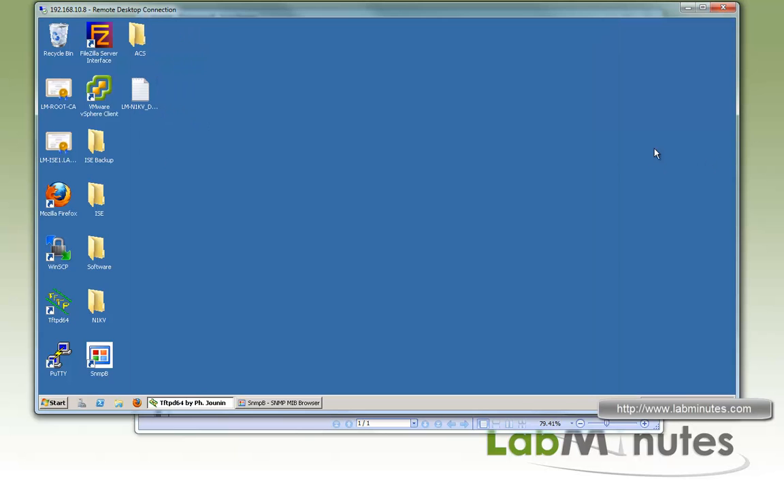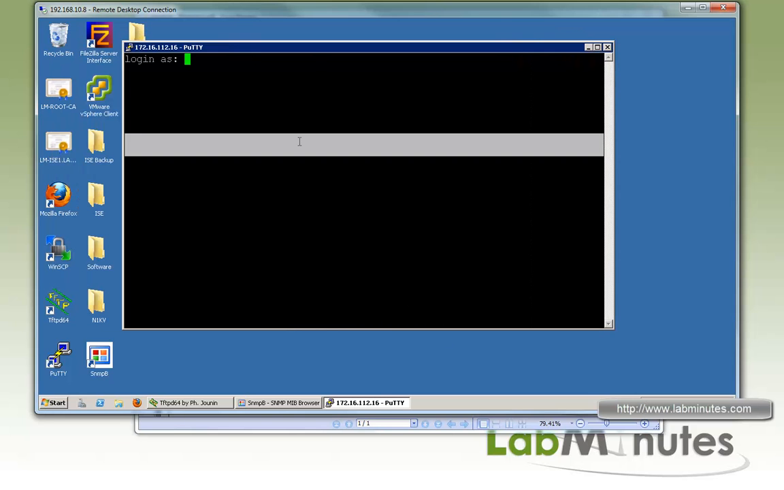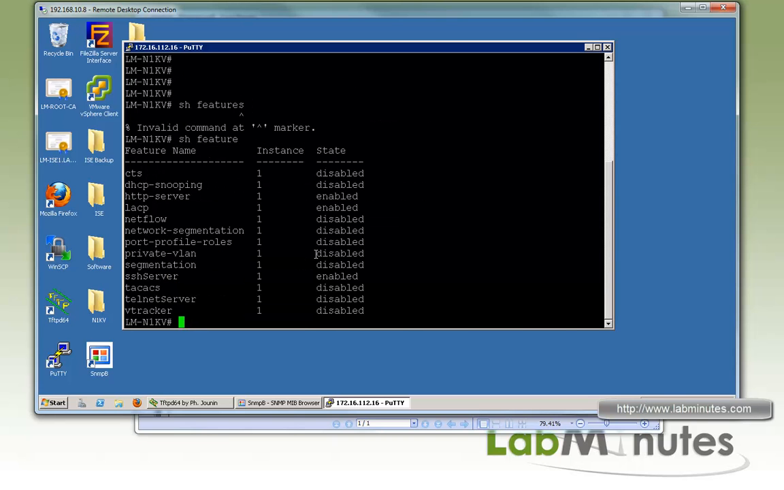Okay, so let's go ahead and log into our Nexus 1000V. So here I'm going to bring up PuTTY and then SSH to the VSM. Type in username and password. So the first thing we're going to do is to look at some of the available features on the Nexus 1000V, and if you're familiar with any of the NX-OS, this is pretty much the same, where you have to enable certain features for those functionalities to be available to you.